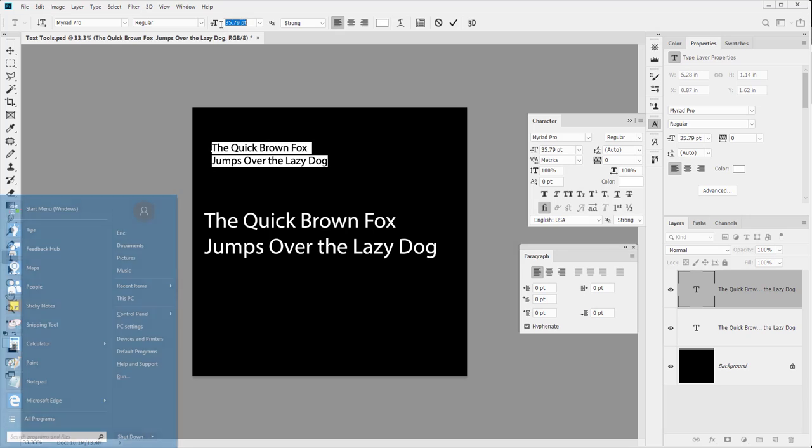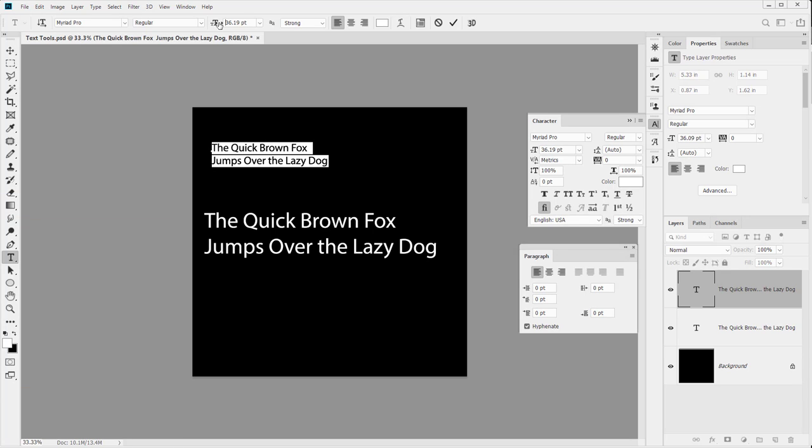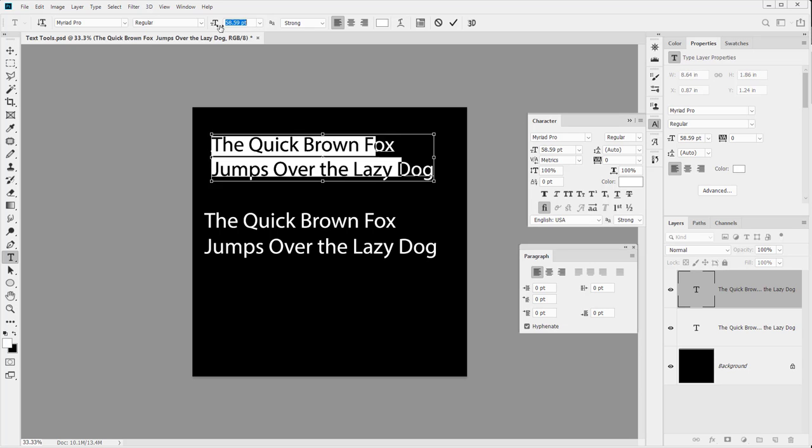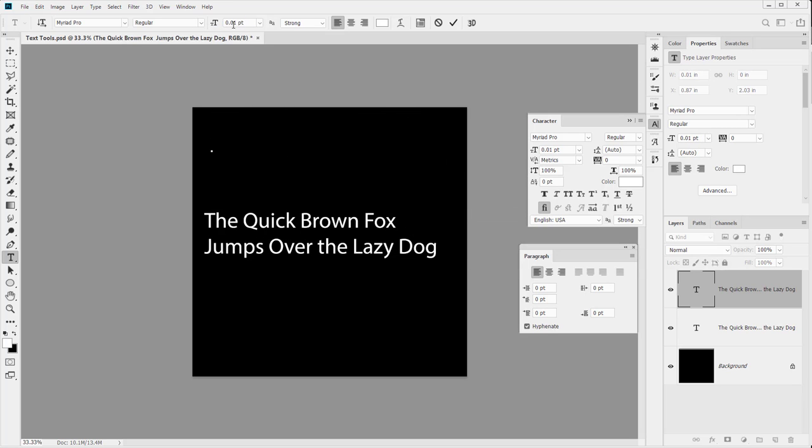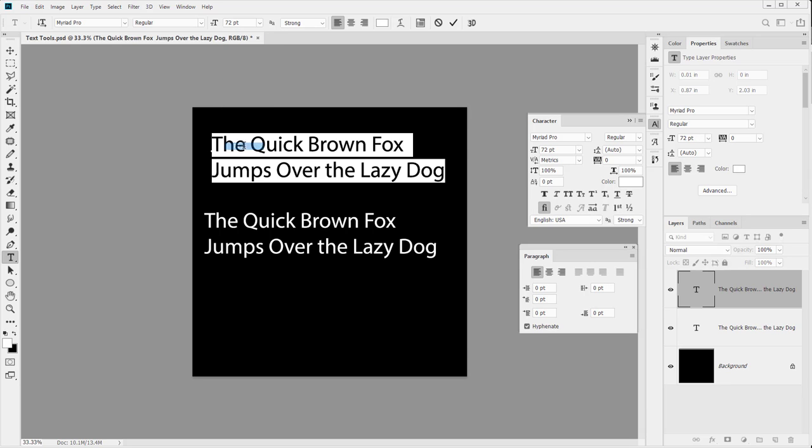We can also do things like grab the Alt key when we drag to go by a smaller amount. The Shift key will jump it by a considerable amount. It goes all the way down to 0.01 point. And I'm just going to bring it back to 72 here so that we've got something to work on. So we can change the size of anything that's selected.